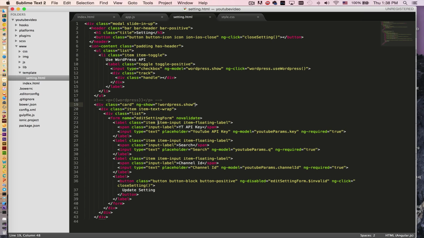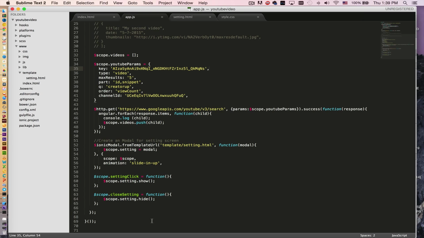So back in the app, we do want to define this value. So that's what we do first.